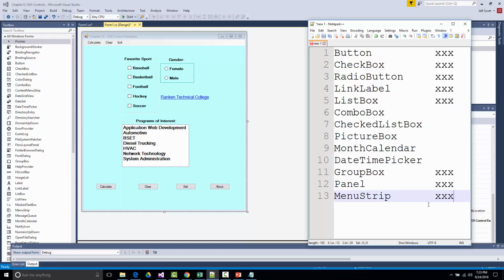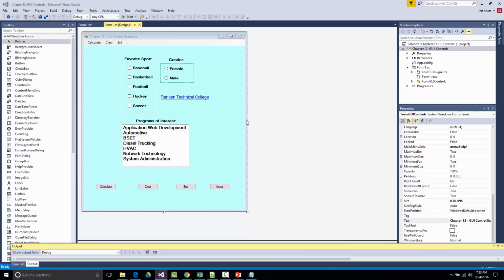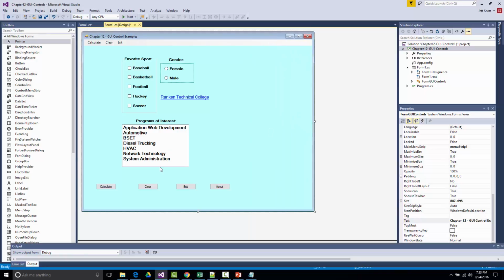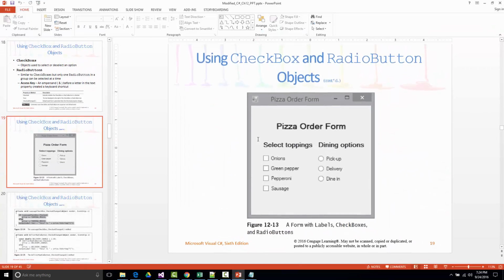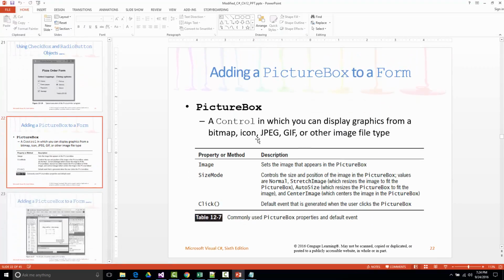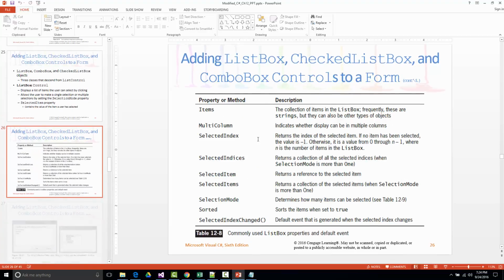So what do we have left? We've got 8 of our 13 things. We now want a combo box in here. And as you can see, I'm going to have to make this wider than it is. So let's see what it says in here about a combo box. Adding color, checkbox, radio buttons, picture box. We're going to do that in a minute.